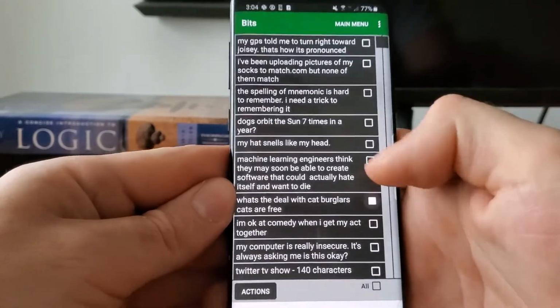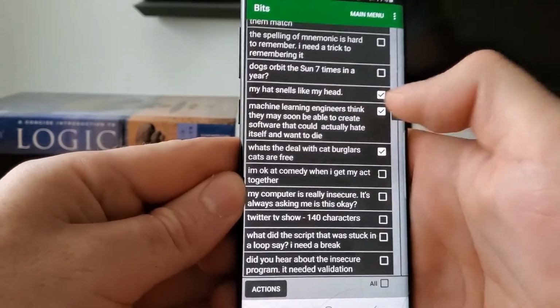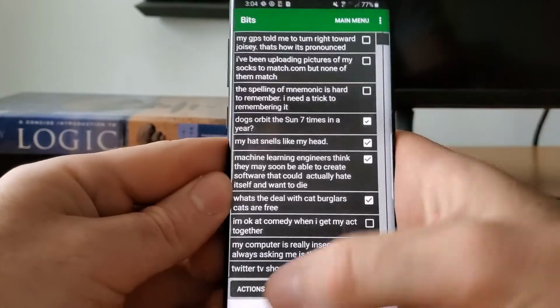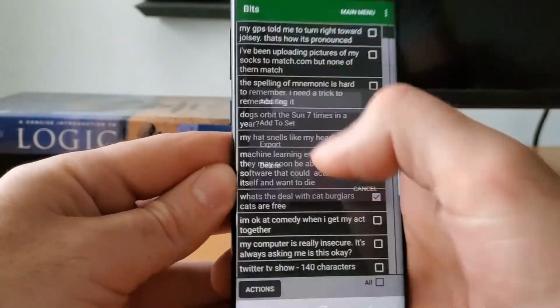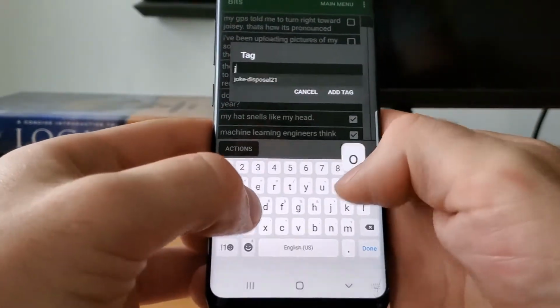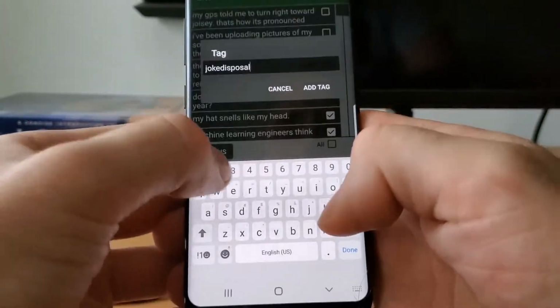You select some bits that you want to get rid of, but not permanently, and then you add a tag. So joke disposal 21.